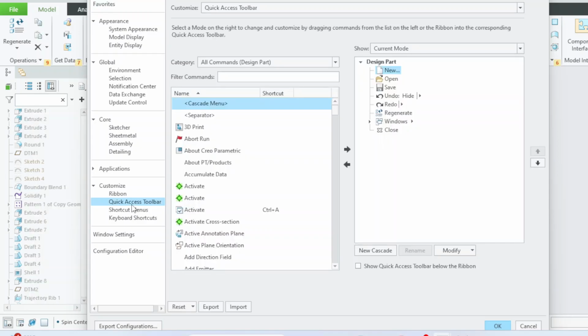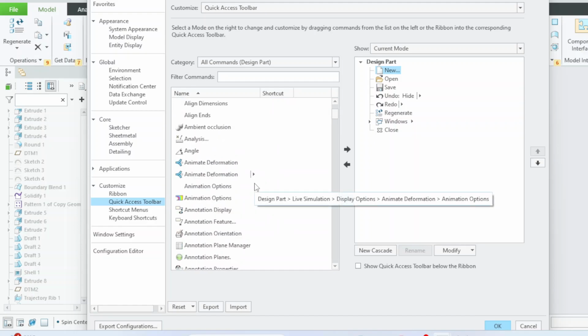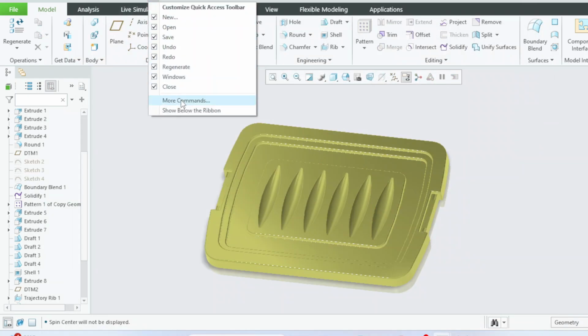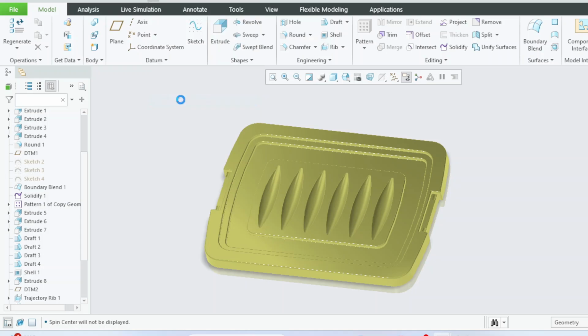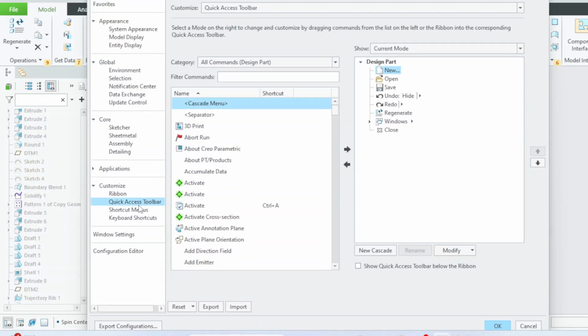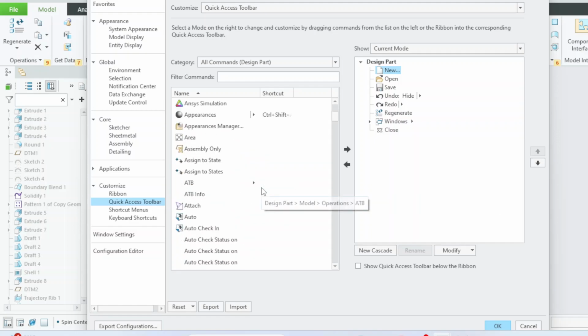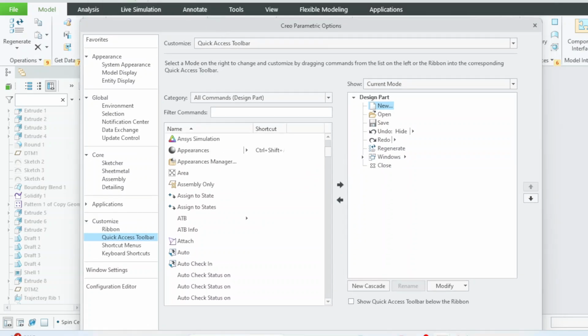Quick Access Toolbar. Here you can add the same quick access toolbar commands. You can get them from the interface right there and click More Commands. Then you can easily reach the quick access toolbar commands, and now you can choose your own suitable commands that you want to put in the quick access toolbar.